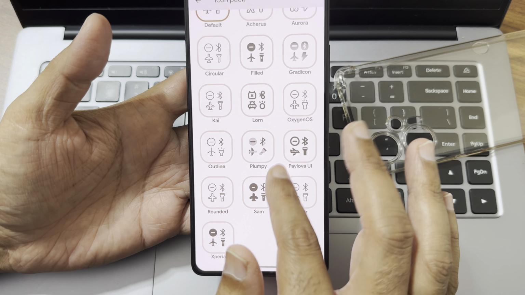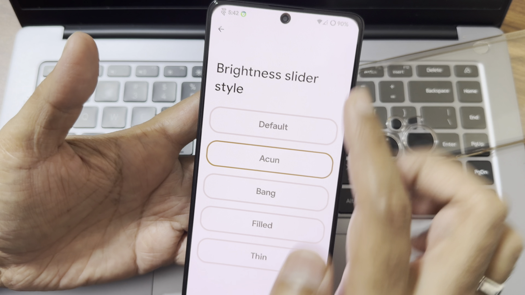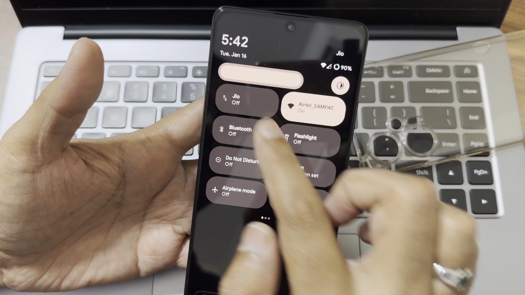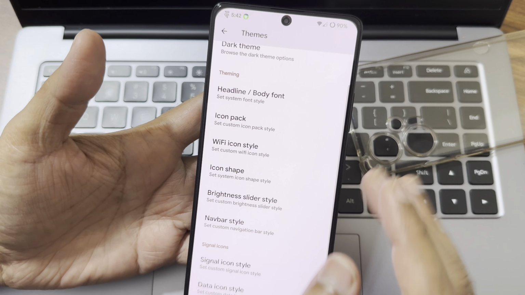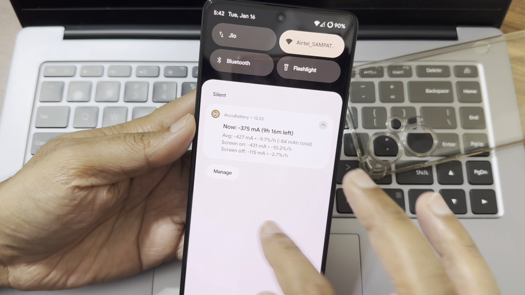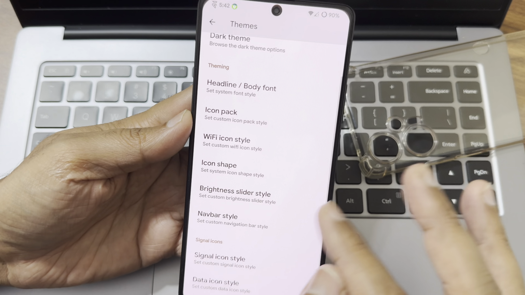If you want to make it thin, completely like a line, as you can see, you can make that too. And this one, as you can see, this is going to be a very good custom ROM for customization in terms of home screen, quick settings and status bar, but there will be a lot more customization here. Navigation bar style, if you want to use the traditional one, you can change those also. Signal icon style also, there are some things you can change, and this data icon style.